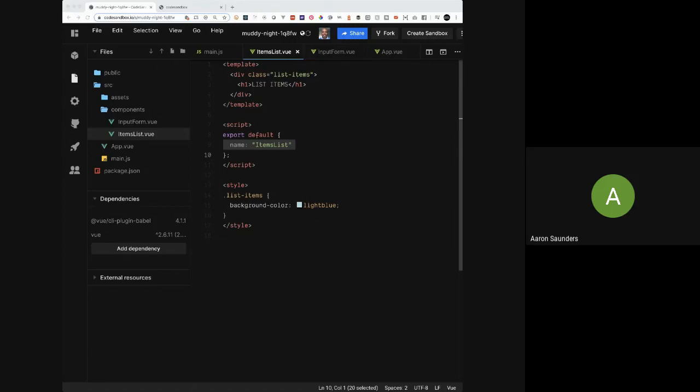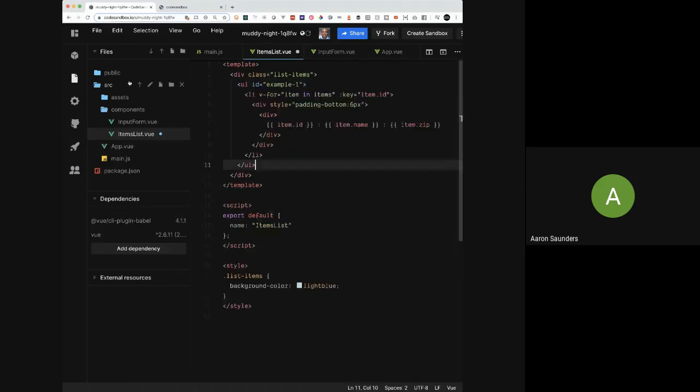Okay, I'm back. So what we're going to do is we're just going to copy all of the HTML required to draw the list. And we're going to add it here, and we don't need this big title anymore in our list items.